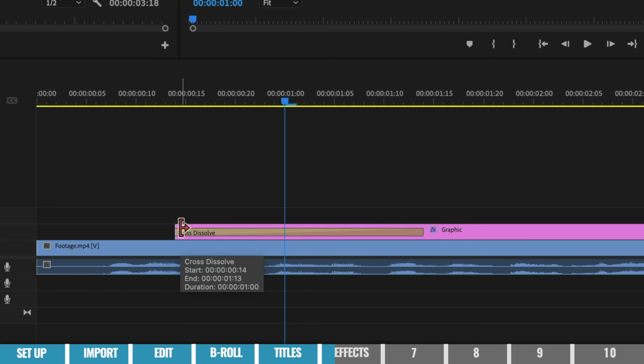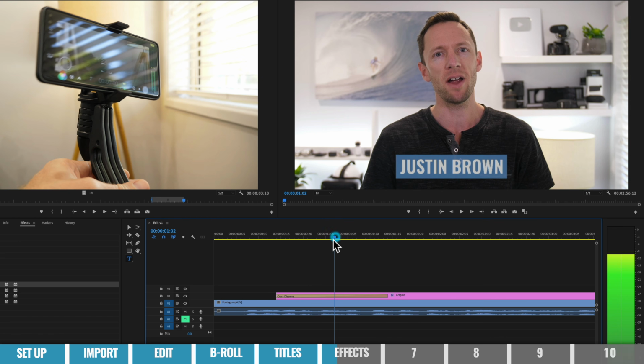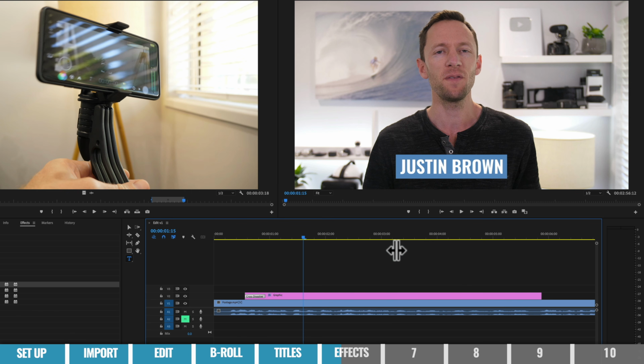And you can see that it goes green, and we now have this cross dissolve on here. So as we play through this now, you can see that for the length of that transition on here, our clip is fading on. Now we can shorten that to speed it up, or we can lengthen it to slow it down, but that's how easy it is to add some of these effects and transitions onto your timeline.